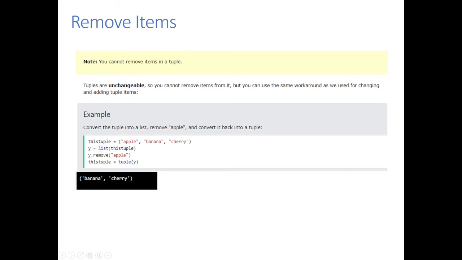Then the tuple is converted into a list, into y. Then using the list, we remove apple, and then we convert the list into a tuple. So we have here now banana and cherry.